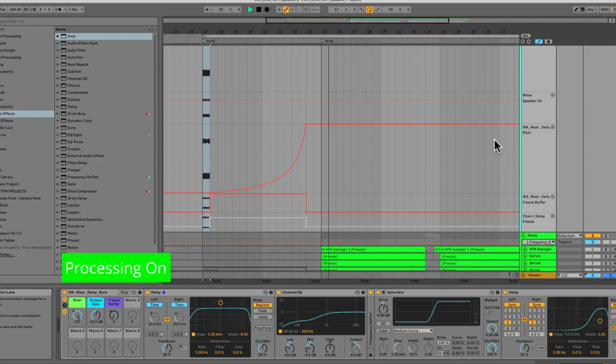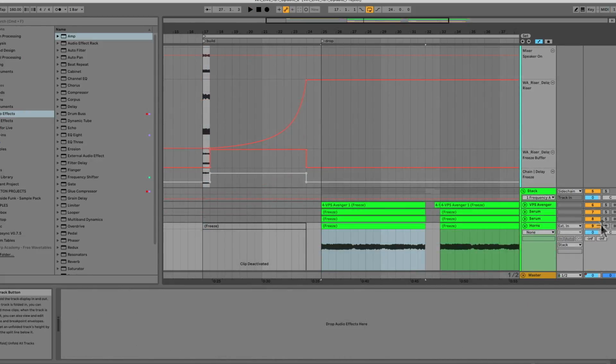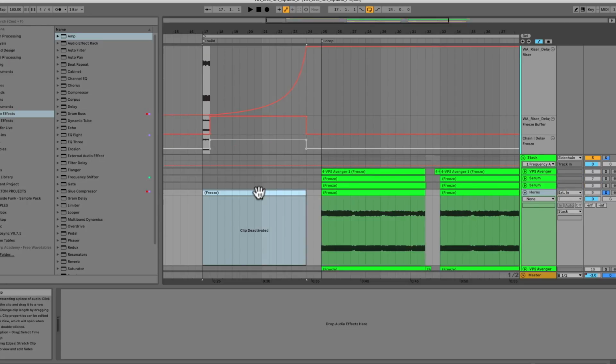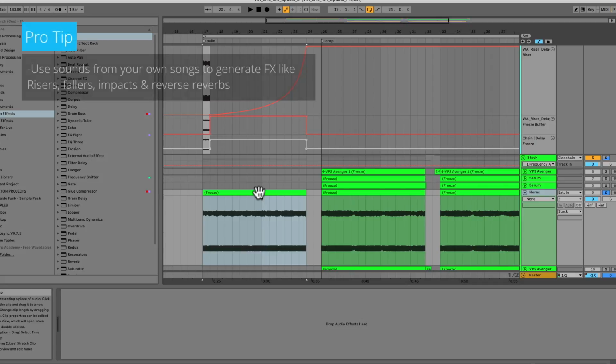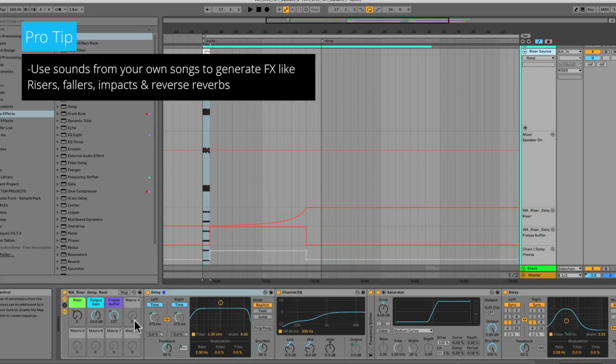Big Jer, one of the Ableton certified trainers on our team here at Warp Academy, built this drop. And I really liked the horns he used in the stack group, so I grabbed the downbeat from them. In my own tunes, I really like using pieces of the song itself to make effects like risers, fallers, impacts, and reverse reverbs. I find it helps everything to gel together.